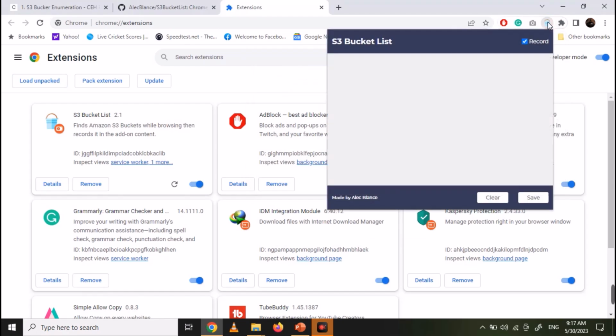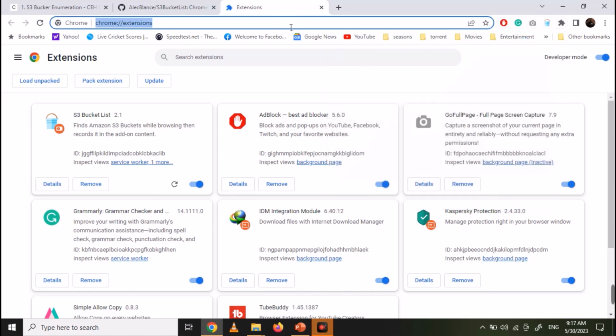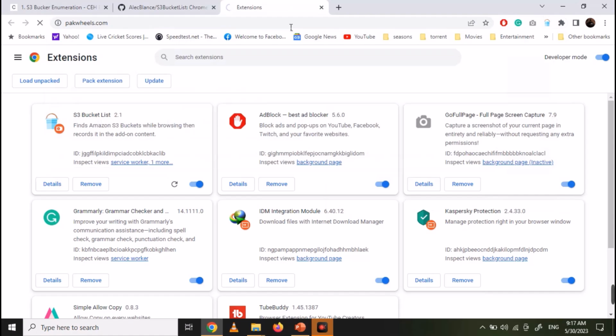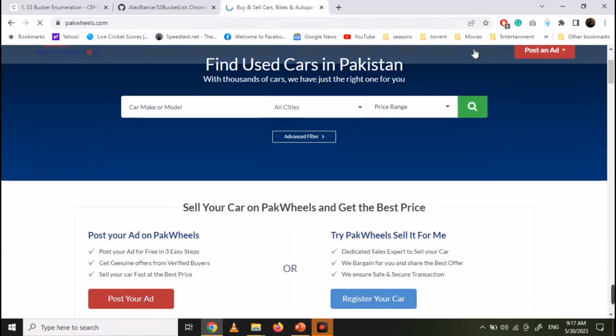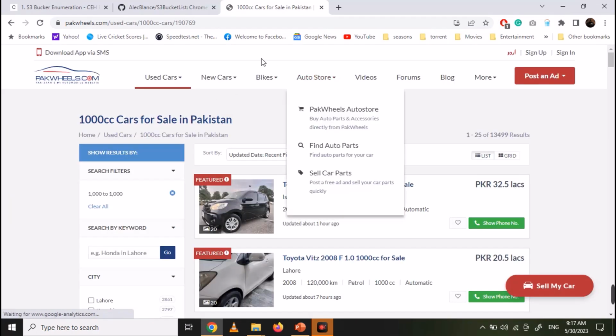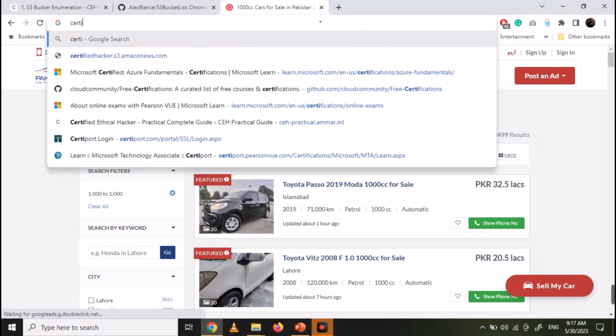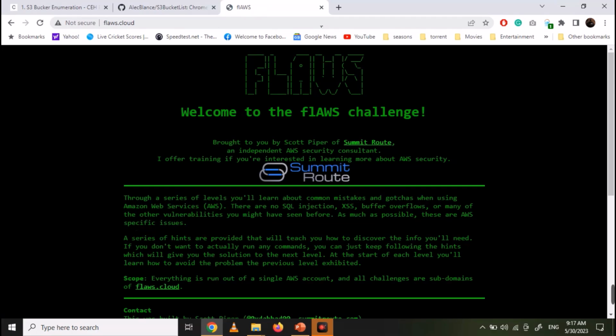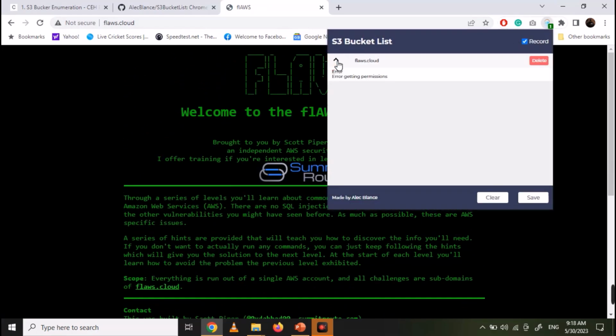So whenever you visit any website, if it is using S3 buckets, it will list them there. So we are visiting a website called Park Wheels, but the extension is unable to find any S3 bucket. Now let's visit Flaws.Cloud. And you can see that it has found a bucket.